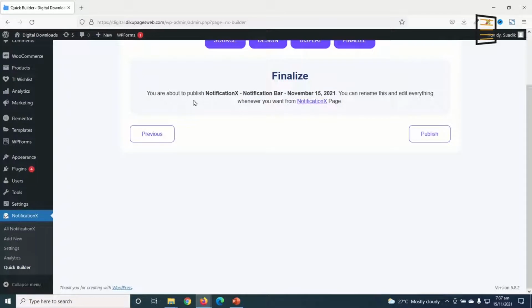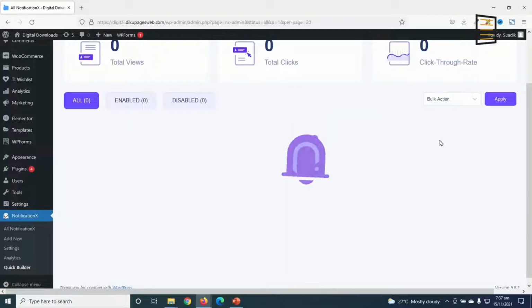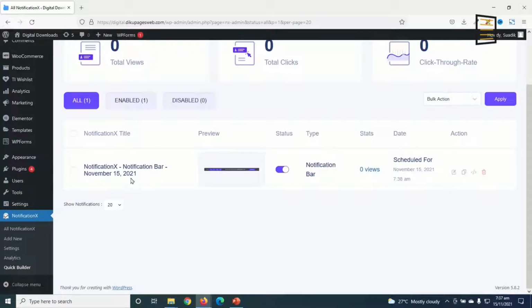And now you are about to publish your Notification X notification bar. So I'll go ahead and click on publish. And now my notification bar is created. So this is the name of my notification bar. You can change it. This is the preview. The status, it is enabled, and the type is notification bar.